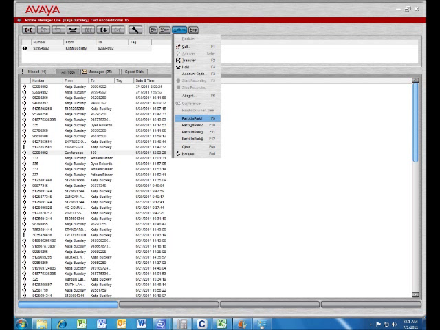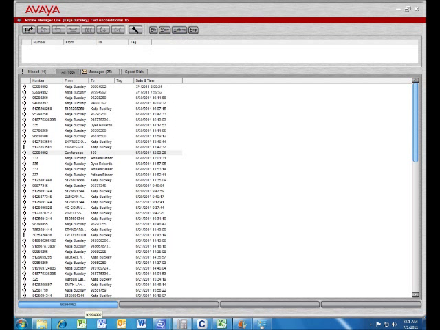Click Actions and Park. Select the park slot you wish to utilize and select OK. You can now announce to anyone in your office that a call is on a particular park slot, and they can go and retrieve it by double-clicking on the park slot.